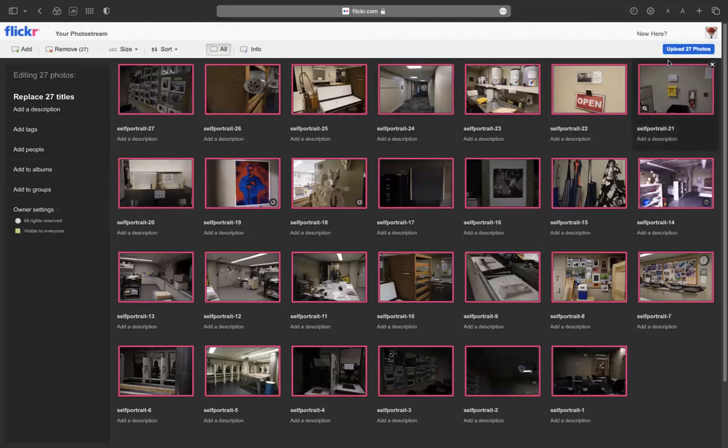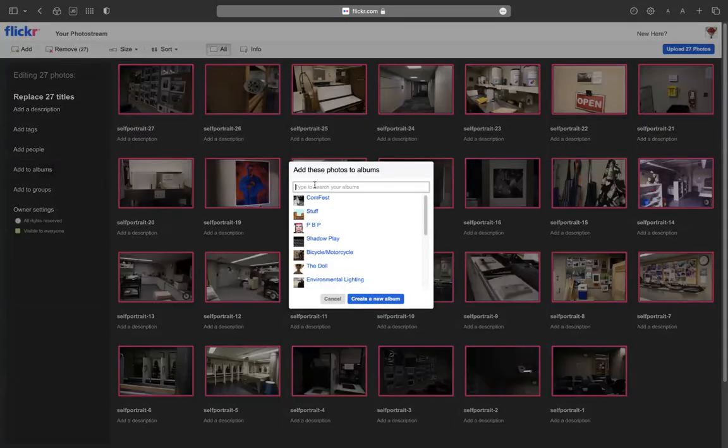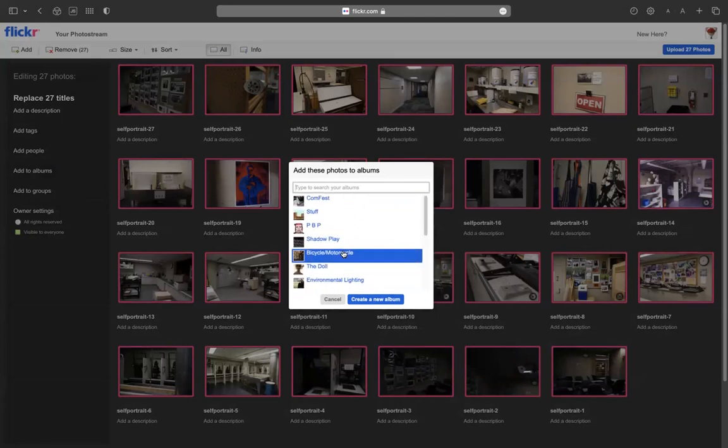What you do, and now it's flashing, it's really begging to be clicked. Don't click it. You come over here to the left side and you click add to albums. Okay. Very important. Add to albums. And then it says add these photos to albums. Now I already have albums. I don't want to add it to an album that I've already created.